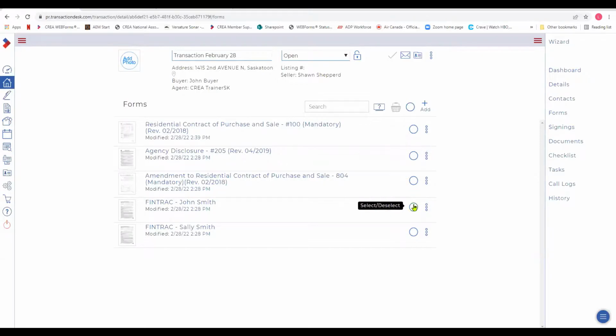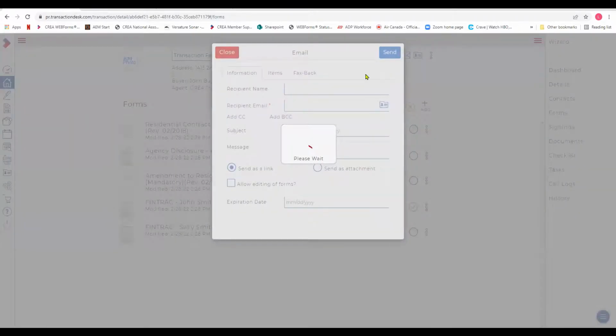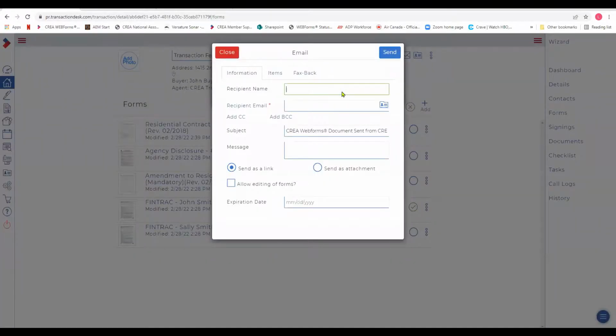For example, here, if I just want to send John Smith this form, I can select just this, click on the basket, and select the email option. So I'm going to send this to John, but, of course, I'm going to send it to me. You can write a note. Of course, you have the option to send as a link or an attachment. It really is dependent on the size of the document that you're sending. An attachment is fine in this case, it's just one form.